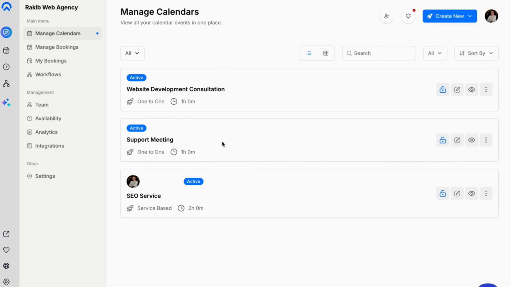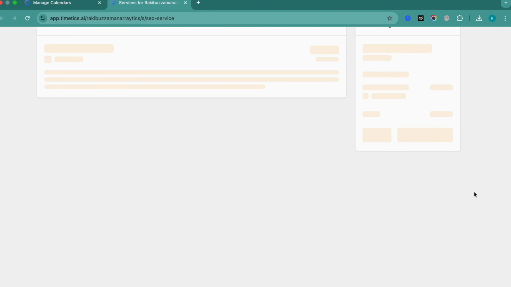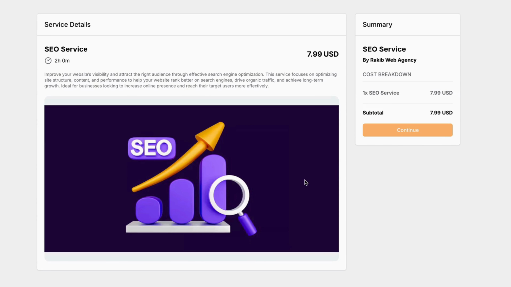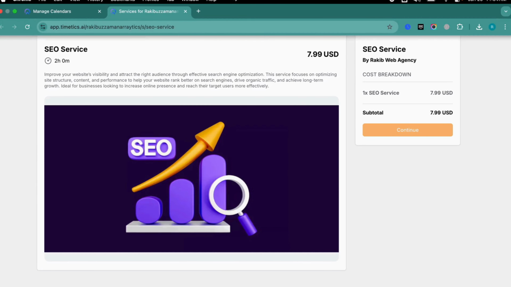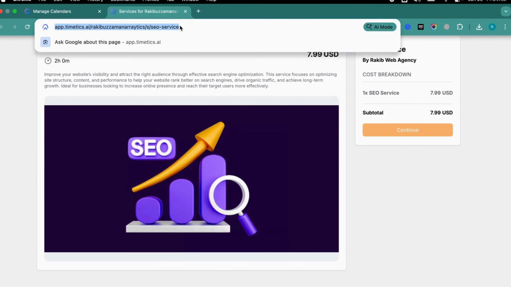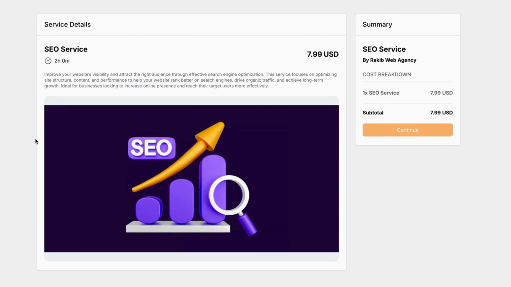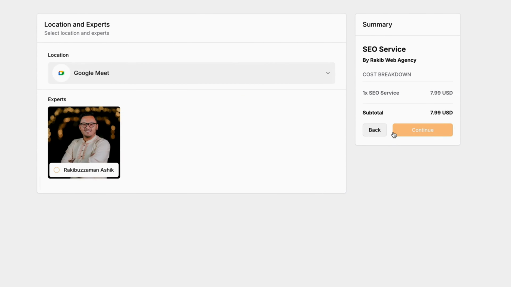And if we want to see it on the front end, so this is the service-based booking SEO service that we created right now, and if you click here on preview, it will directly take you to the page, and this is the front end. This is how it will look on the front end, and you will be getting this URL, and you can directly copy this URL and give it to anyone that you like, so people can book you using that URL. And when people come here on the front end, they can just click on continue, and they will be able to choose the location. As we only have one location, Google Meet, it's only saying Google Meet.